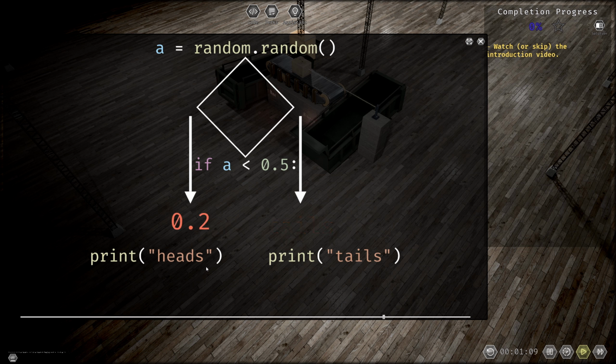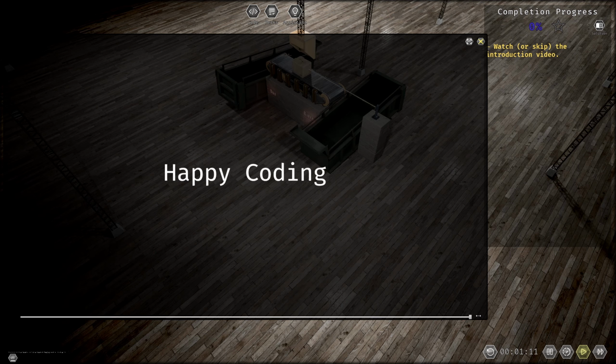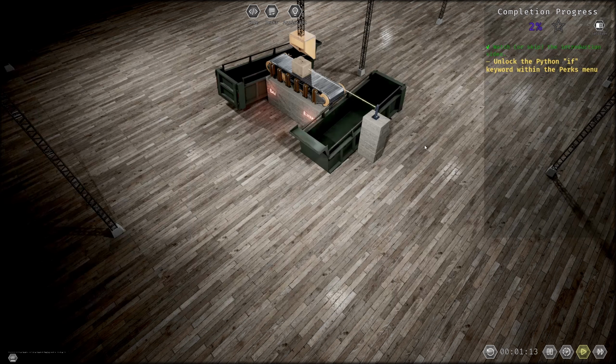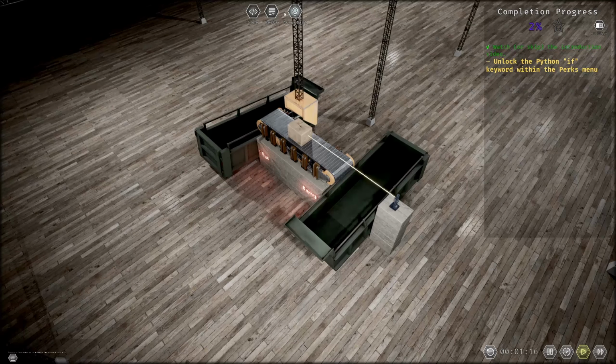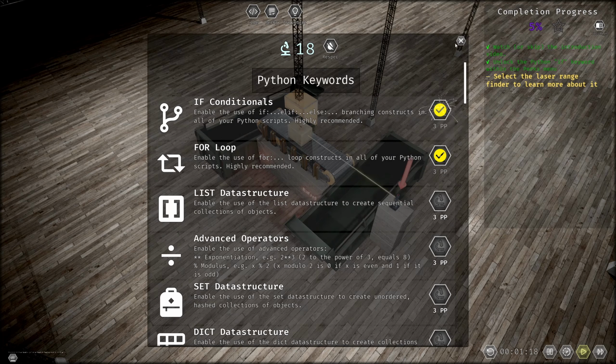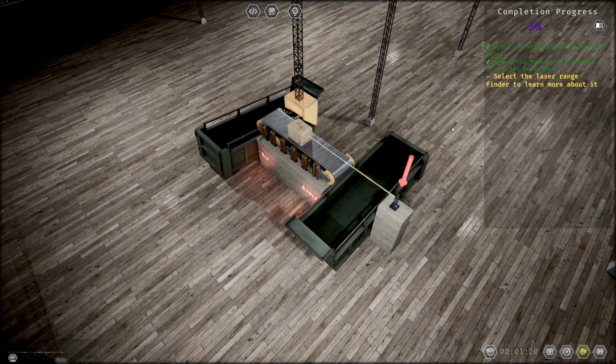Okay, I get the rest of it, I understand. We don't need to keep watching. Happy coding. There we go. Unlock Python if perks. Let's get ifs. And now what are we doing?